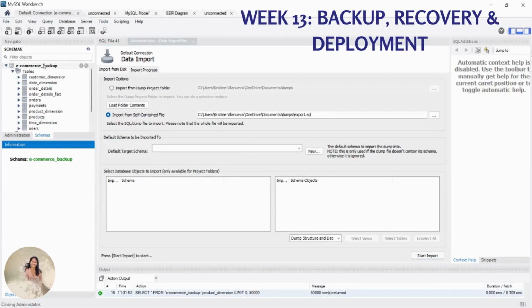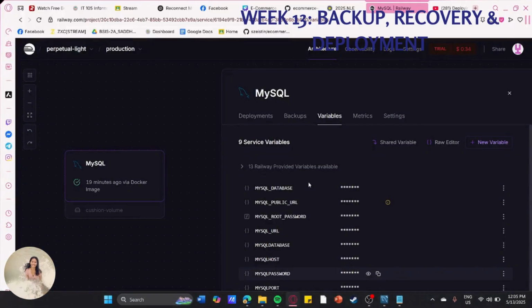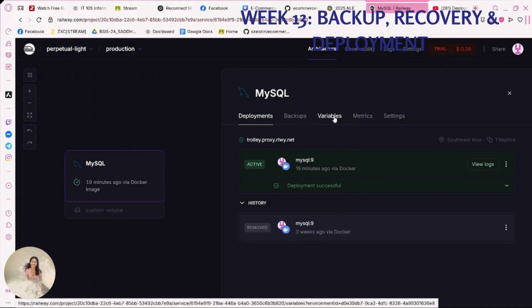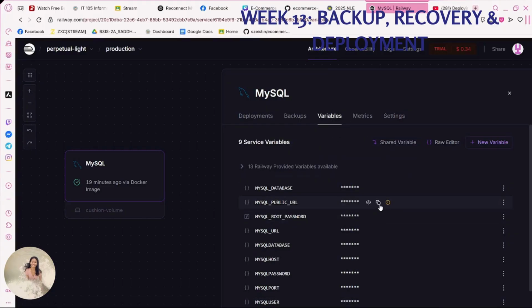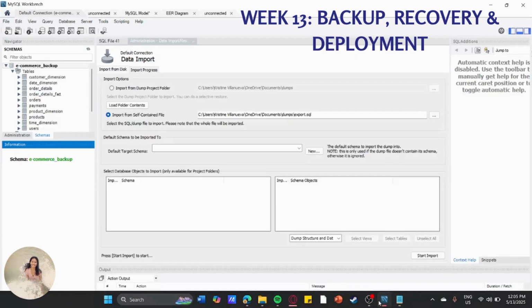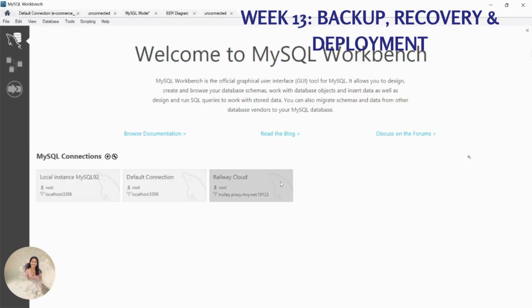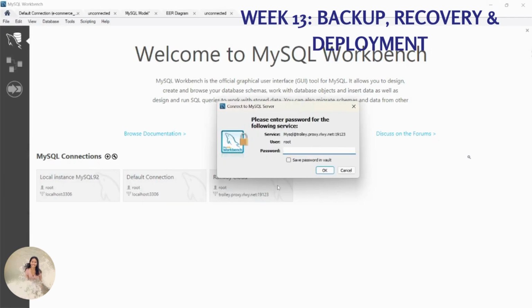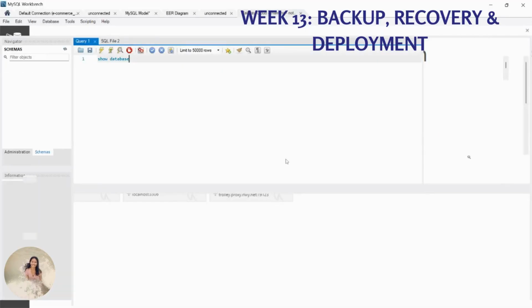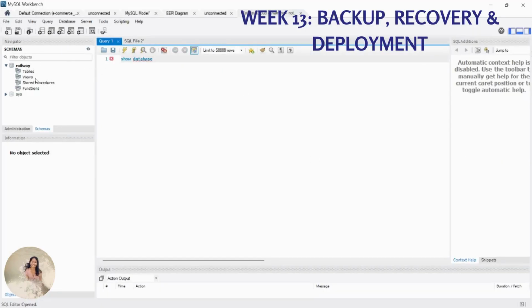Additionally, we deployed our MySQL database to Railway, a cloud-based platform, and after creating a Railway project and setting up a MySQL plugin, we imported our database backup and successfully connected it with MySQL Workbench. This simulates a real-world cloud deployment scenario. Along with backup and recovery, we also explored how cloud and emerging technologies could shape future growth.